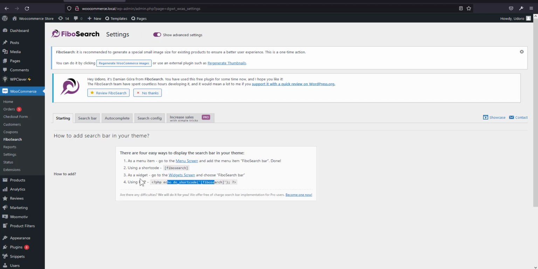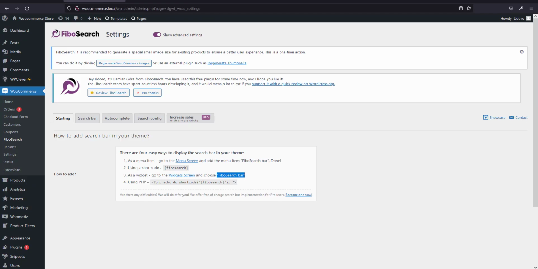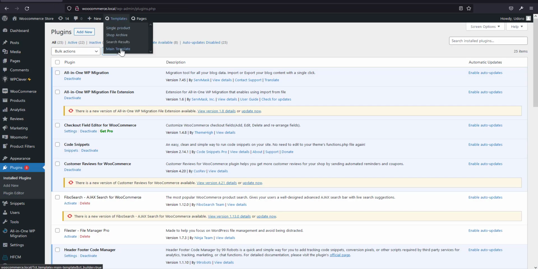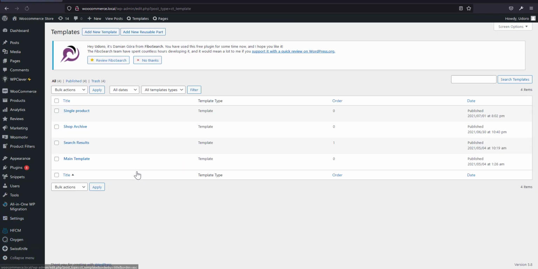But I think for this, there's also a widget. It says as a widget, go to the widget screen and choose Fibo search bar. Since it is a widget, that means we can also access the widget in the Oxygen editor. So let's go into the header and add that. We're going to have to edit, go back to our primary template, the main template that has the header. You could go all the way to Oxygen template and main template. So I'm going to edit it with Oxygen.